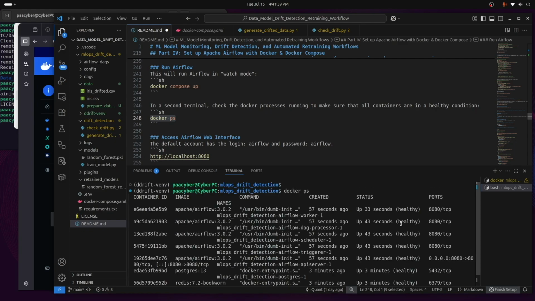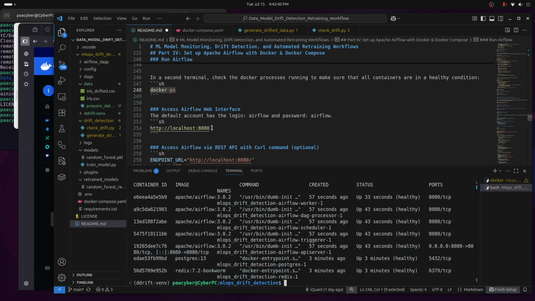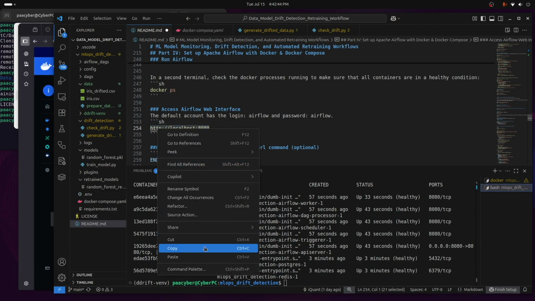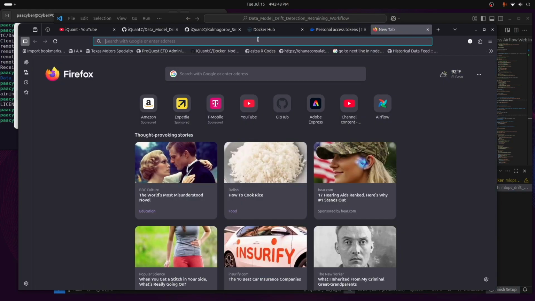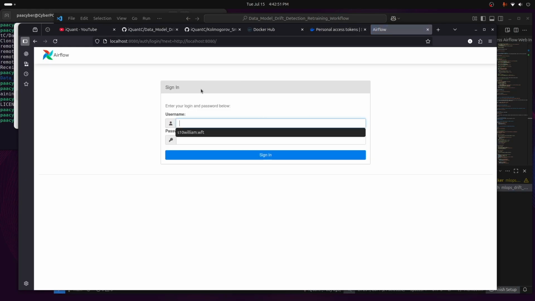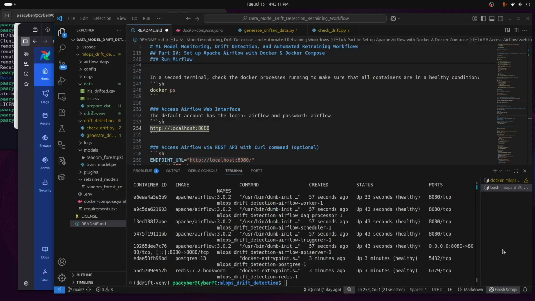And you can see that all the containers are up and running, and all of them are healthy, as you can see here. And so now we can go to our web browser and run localhost port 8080. Hit go, and that should load your Airflow. Username is airflow, password is also airflow, and that is your Airflow GUI.